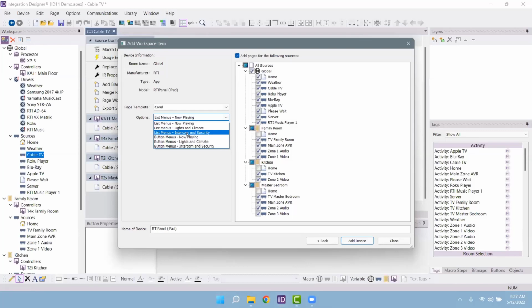The Coral template's going to take care of 90% of the work you need. You'll program the macros in one location, not on the controller anymore. You don't have to do a thing with list menus. Button menus is an extra step, but still pretty fast, and you're on your way to the races. So that's a great option.